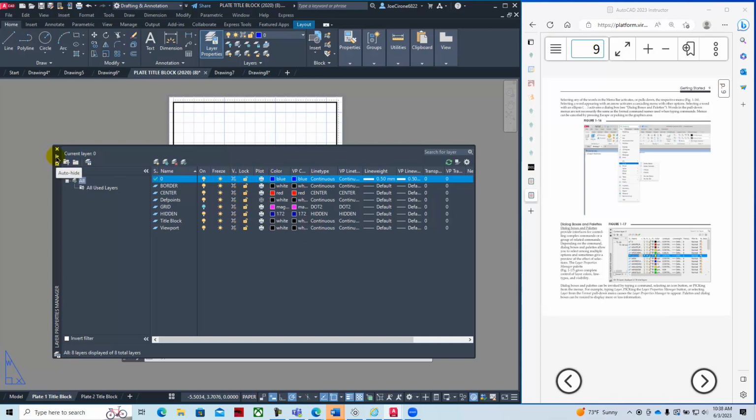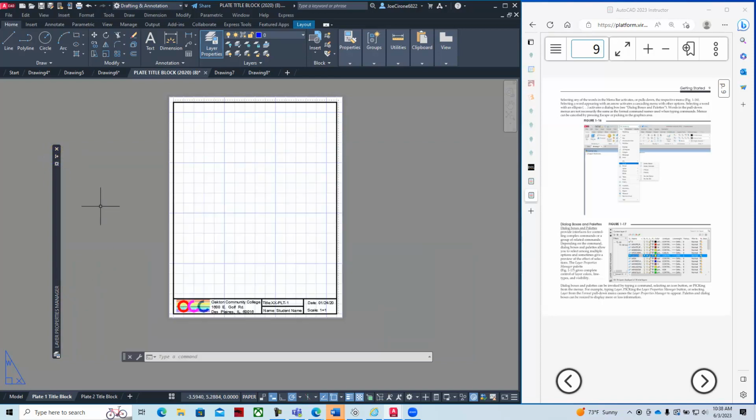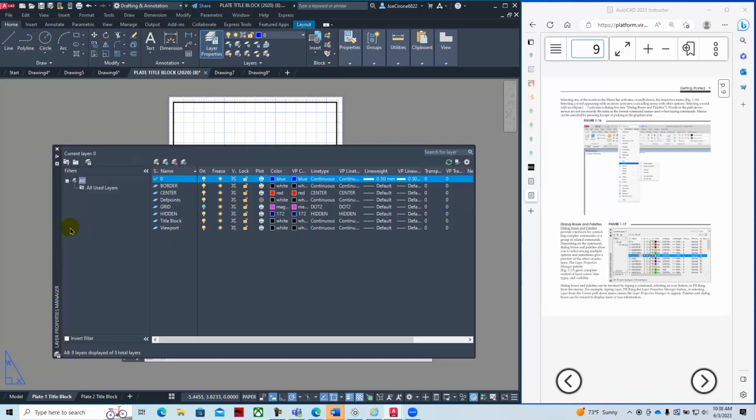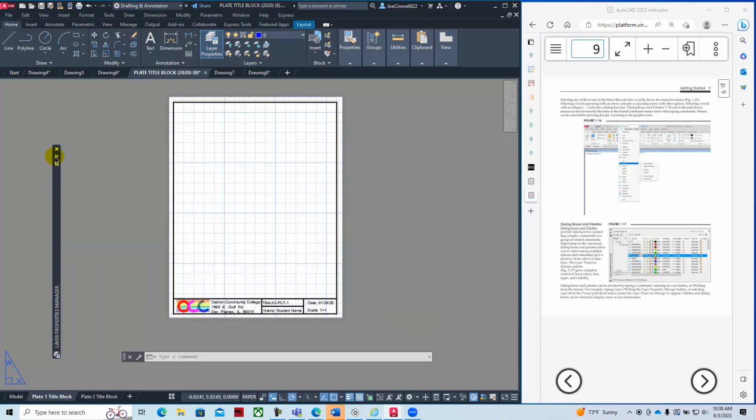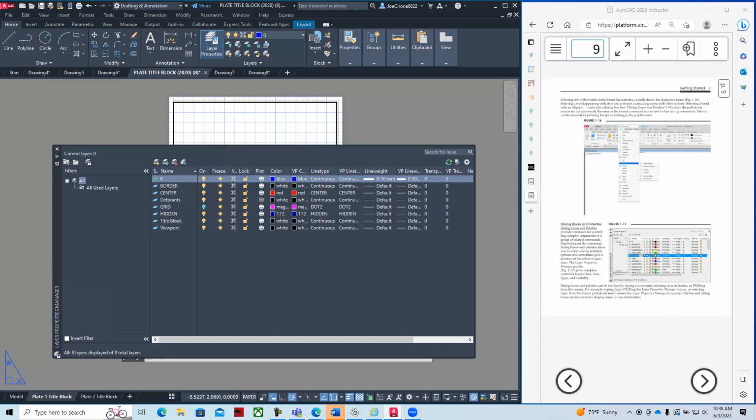Palettes are collapsible, so you can collapse them, move them around, dock them, and things like that. But as we start to learn how the software works, we have the ribbon, we have the menu bar, and then we have these palettes. Continuing.